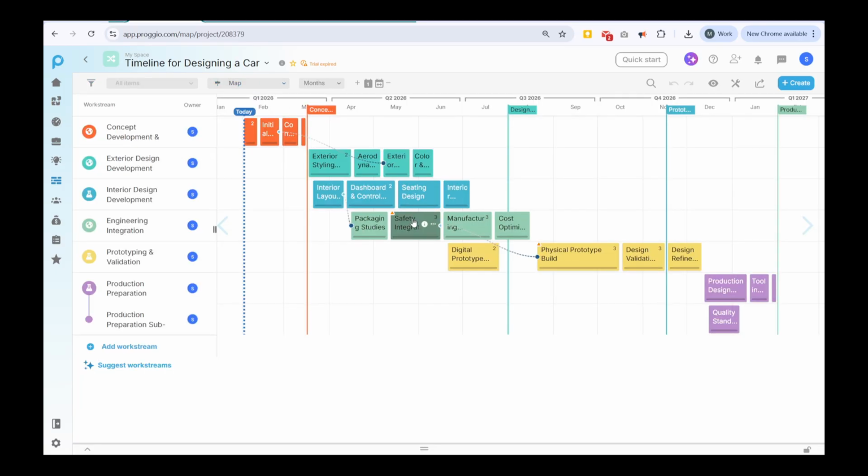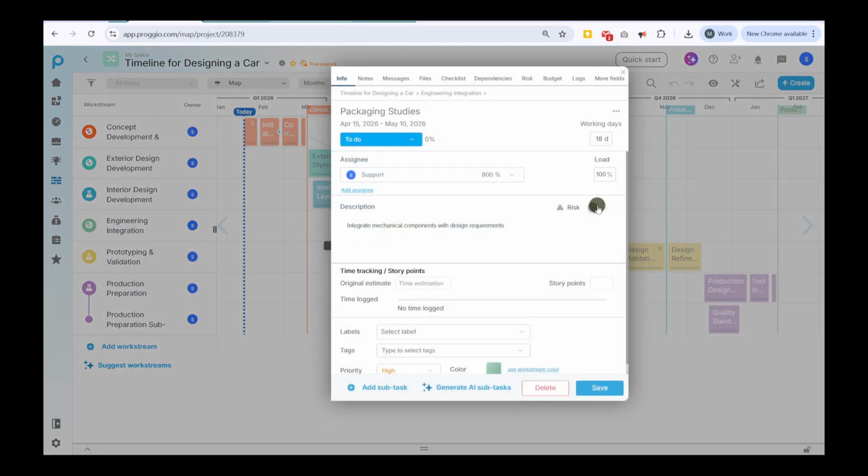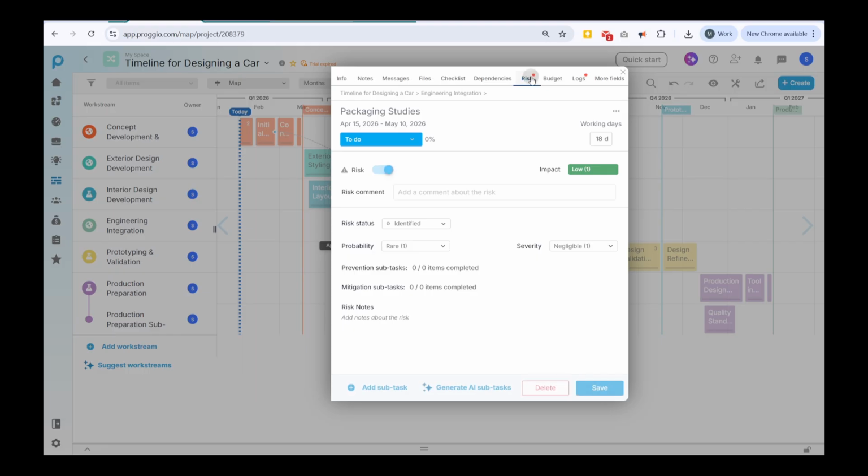At the project level, risks are managed directly on tasks. Tasks with active risks display the red triangle icon. To add a risk, open the task properties and enable the risk toggle. Inside the Risk tab, you can define probability and severity, with impact calculated automatically. Add comments and create, view, and track prevention and mitigation subtasks.